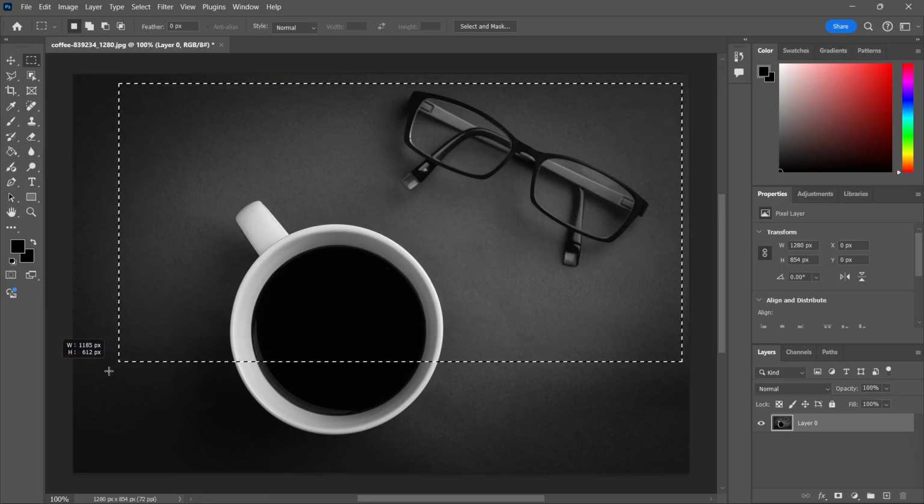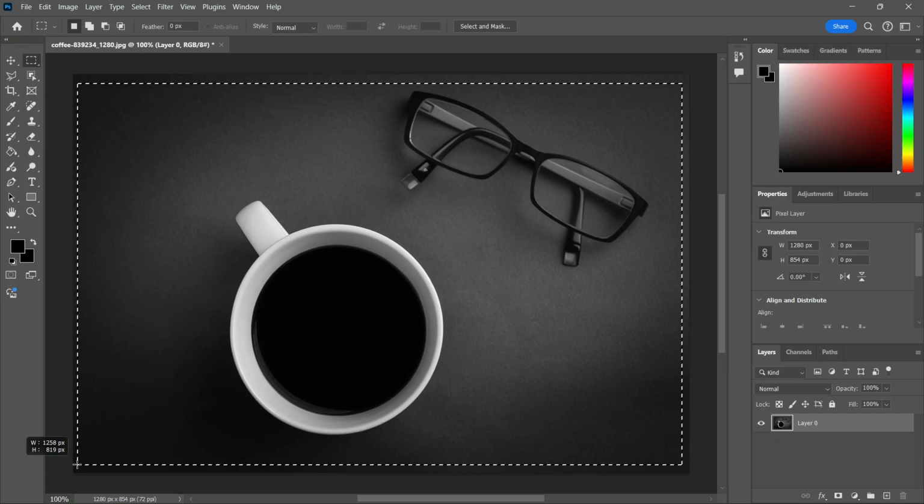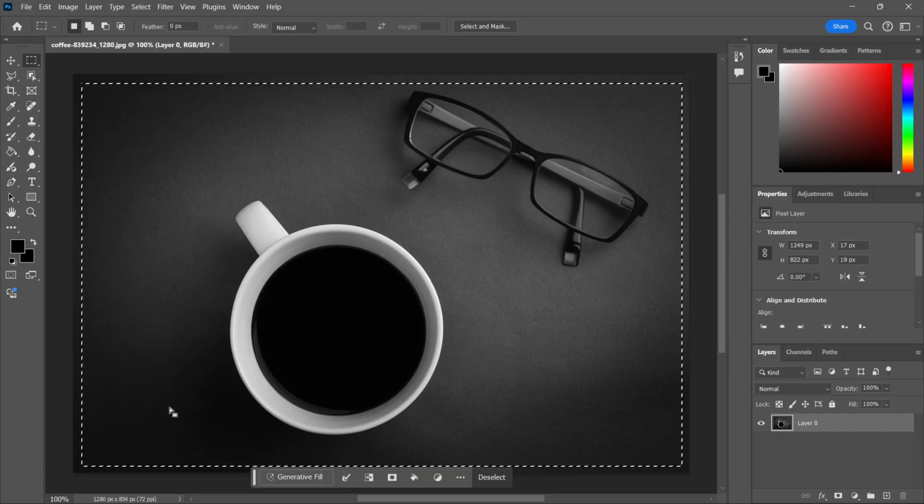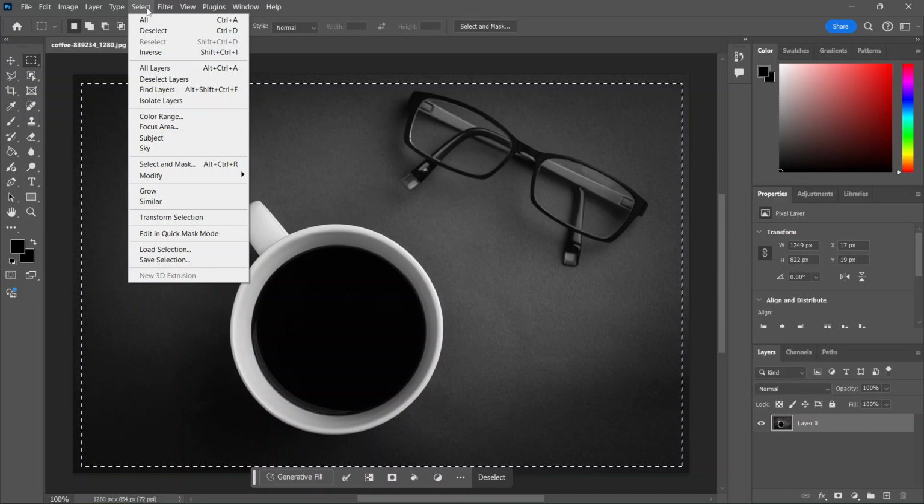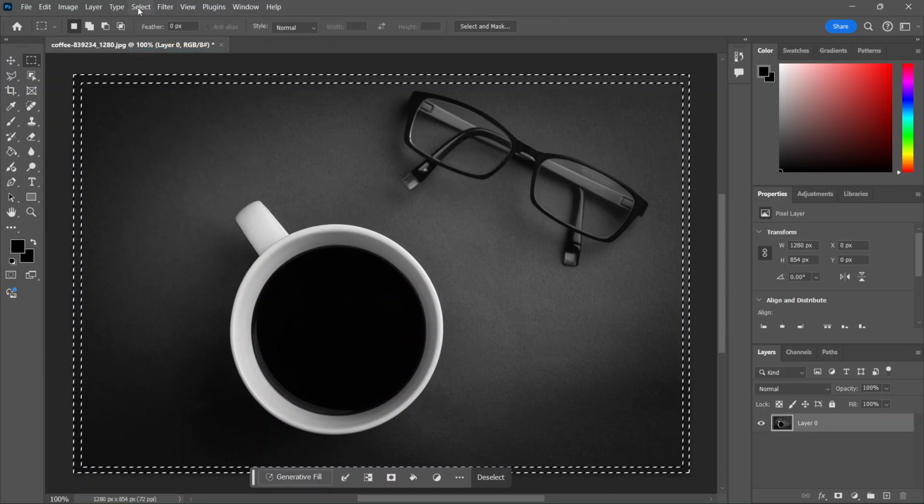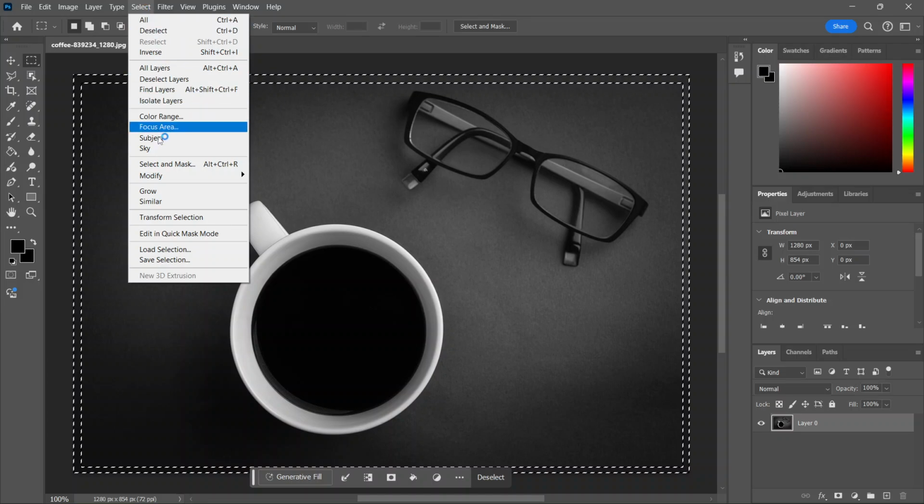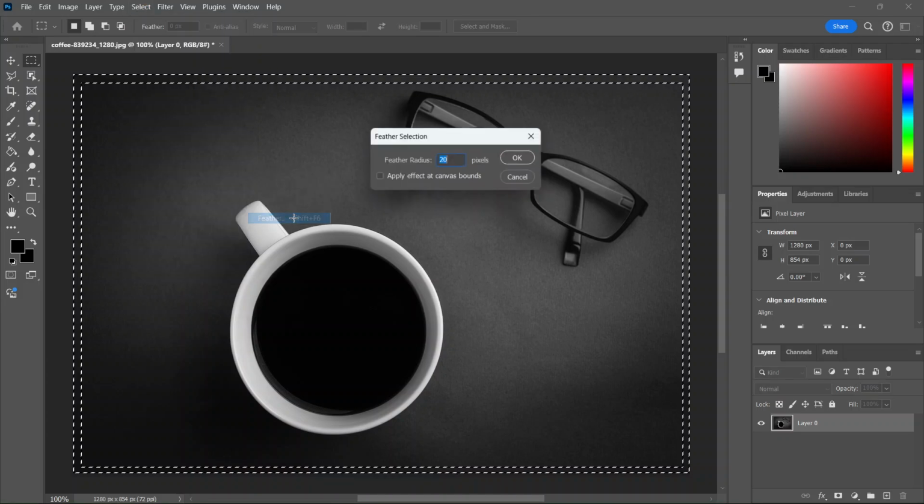Once you create a layer, you simply need to click on this rectangle marquee tool and create a rectangle like this, and that's perfect. Once you create it, go on to the select and click on inverse, then click on select again, click on modify and click on feather.